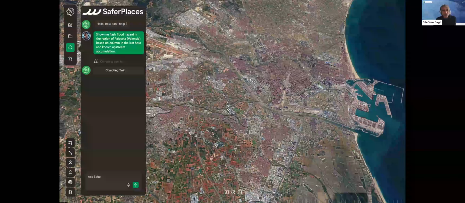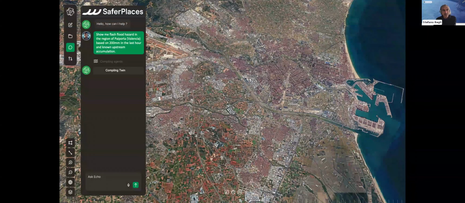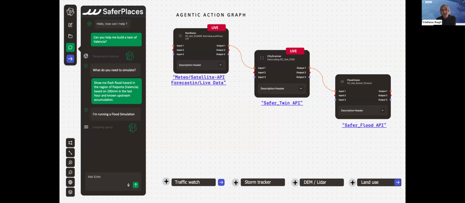For example, you can ask to run a simulation of 200 millimeters during the last hour that occurs in the area of Valencia. Automatically, the agent understands which API it needs to activate. And then after a few seconds, you can see the visualization of the flooded area due to the specific flood event. So this is another visualization you can enrich with some information and alerts to be shared with the civil protection officer.